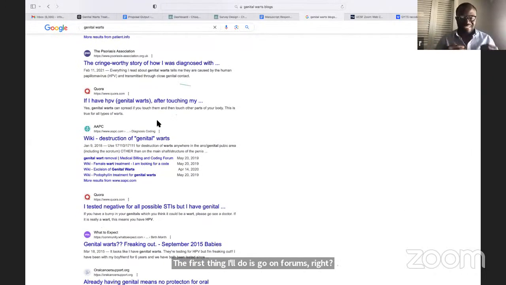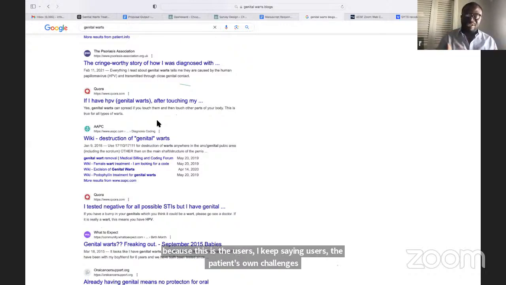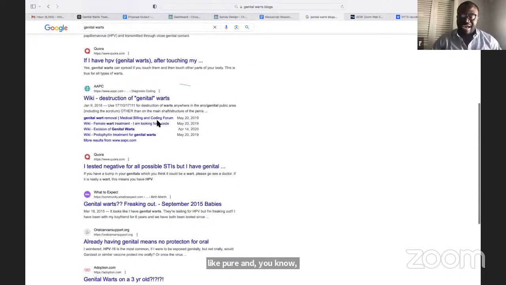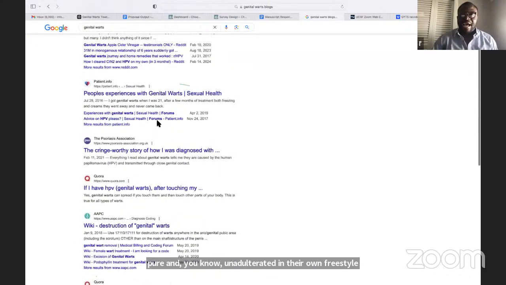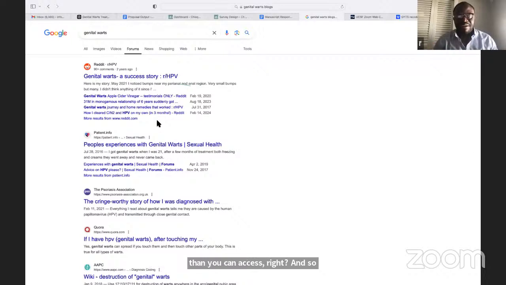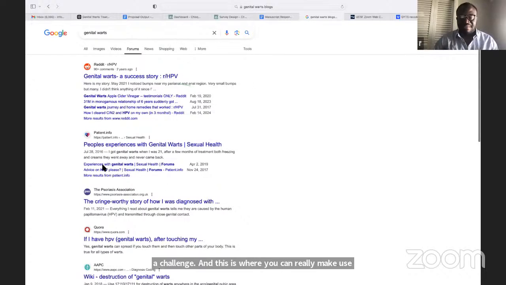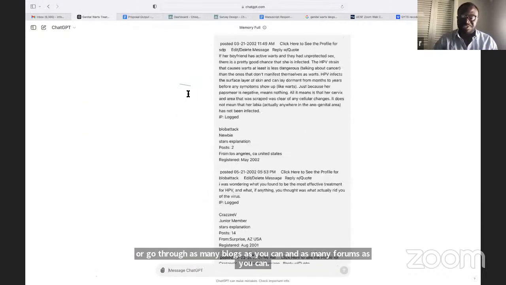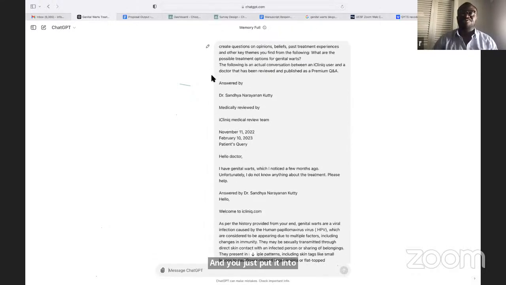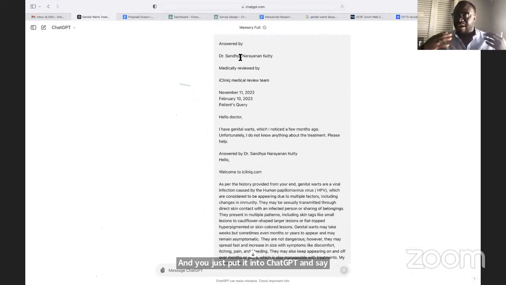all these challenges. This is so beautiful because these are the users, the patients' own challenges, pure and unadulterated, in their own freestyle, that you can access. So I want to get all of the challenges, and this is where you can really make use of AI. One first step is to go through as many blogs and forums as you can, put them into ChatGPT, and say, hey, I need you to extract the key themes that are emerging from these challenges.